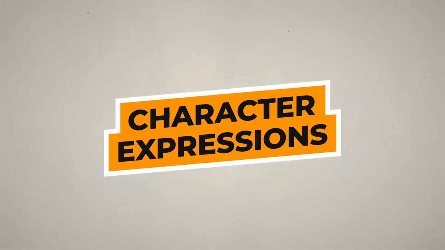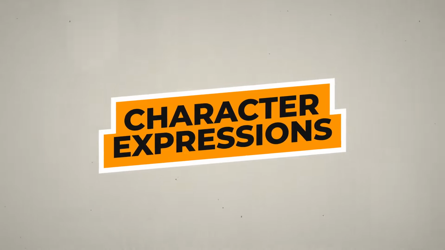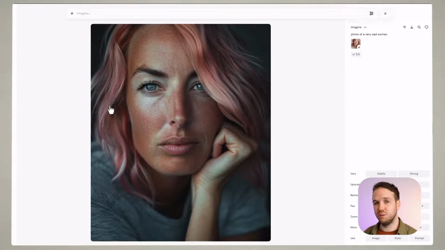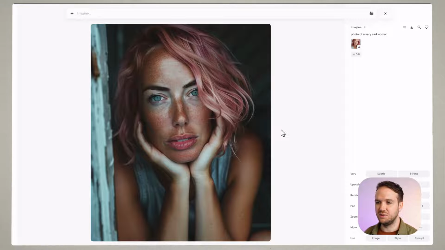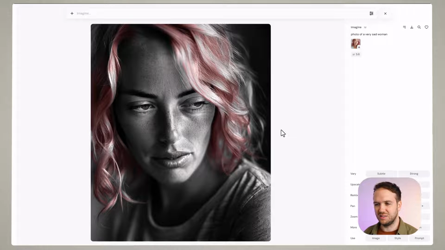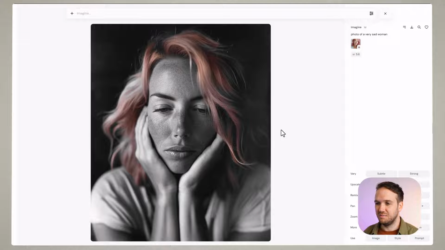Now let's have a look at getting different expressions from your character. I just went with a very simple prompt for this one. I just wrote in a photo of a very sad woman. And she does look different. She definitely has a sadness to her, especially this one. And it's kind of chosen to do a black and white and keep the pink in the hair, which is interesting. It's very creative, even though I didn't ask that. But it looks really good. You can definitely feel the emotion in it.